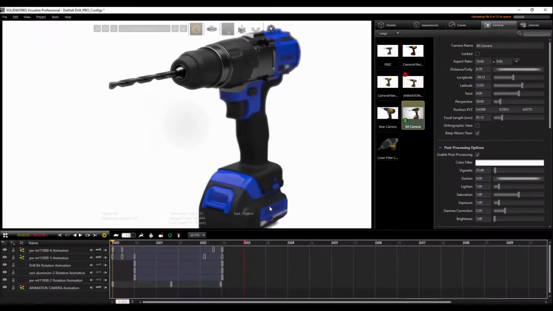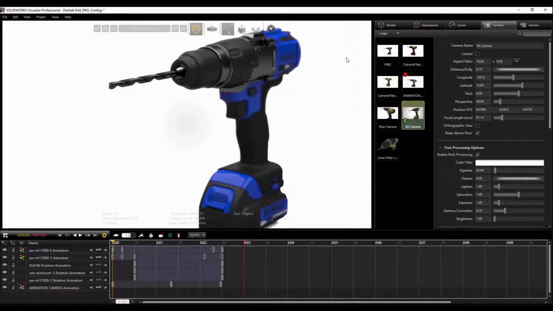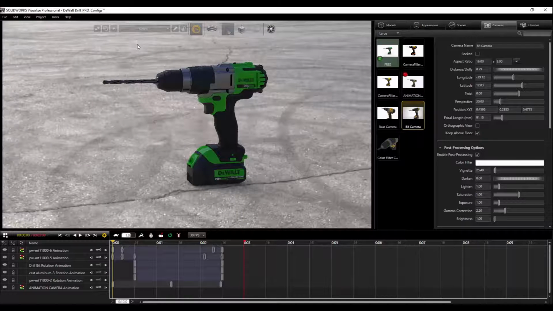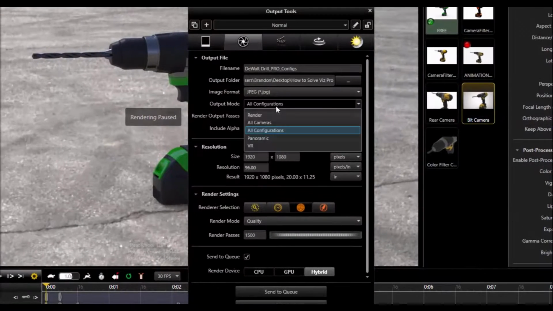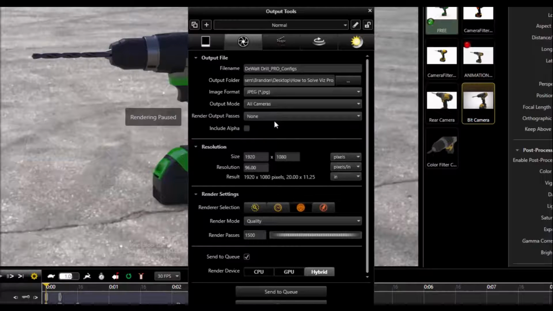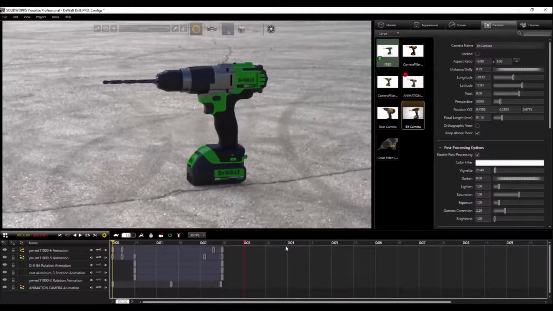And now that adds that job into my queue, which I haven't started yet. You can see there's another job that was in there from before that I added. I can switch to a different configuration. We've done all of those configurations, so it will create this image, but I can also go to this configuration that has the green and say, not only all configurations, but do all cameras. So it's going to do all of the cameras for this green configuration.